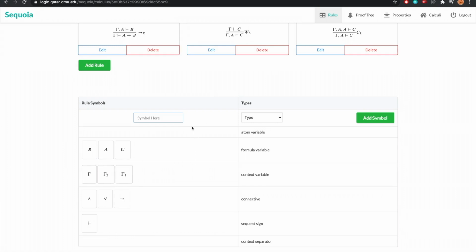The symbols that we can use are any that can be understood in LaTeX, and the way we define them is through their type. The different types we have available are atom variables, formula variables, context variables, connectives, sequence signs, and context separators.